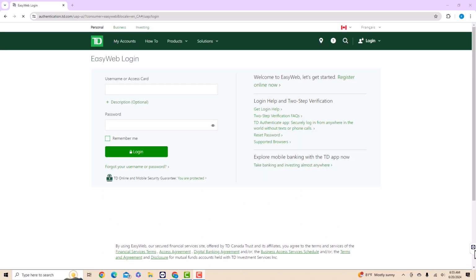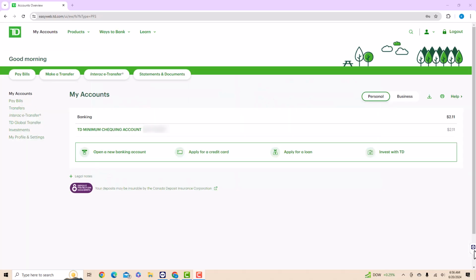Now, log in with your username or access card and password. Once you're logged in, you will see several options at the upper part of the page. Click on Statements and Documents.